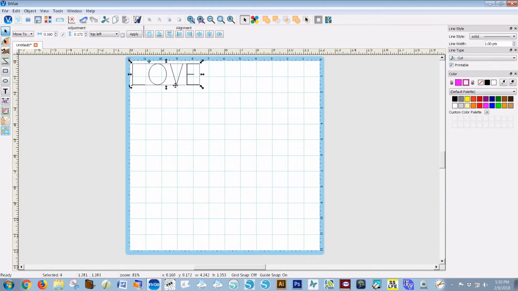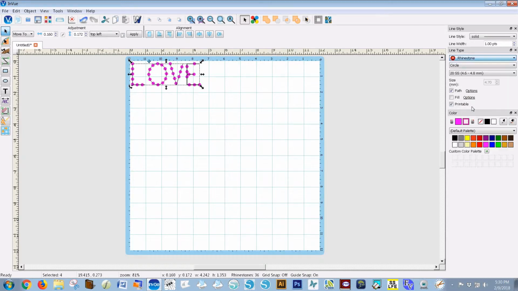Now we've got lines that we want to convert to circles. That will be holes for the rhinestones to fall into. To do that, we want to change the line type from cut. Click on the down arrow, and then click on Rhinestone. And this automatically adds circles for the rhinestone shapes.